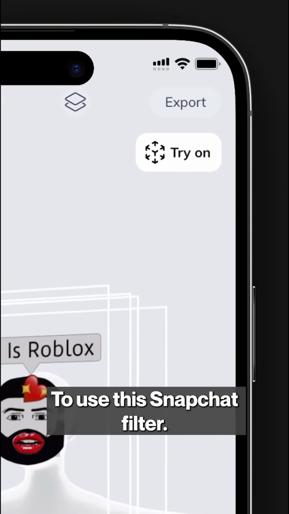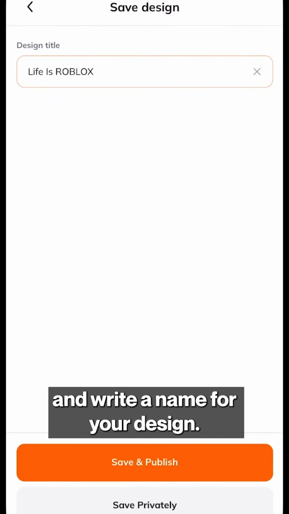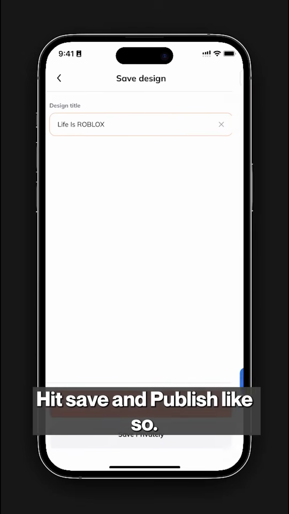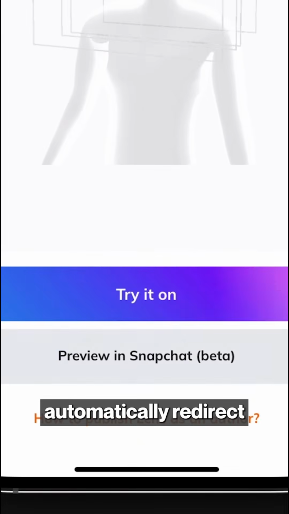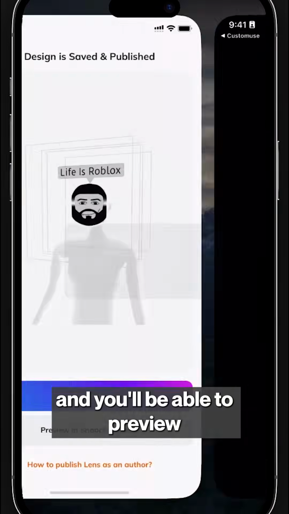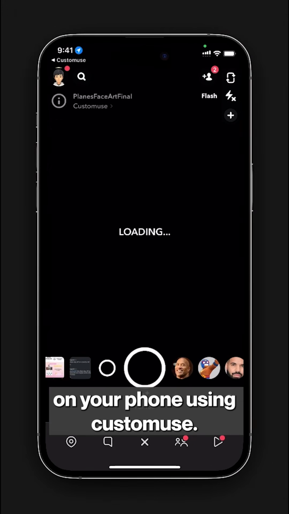To use this Snapchat filter in your Snapchat app, select the export button and write a name for your design. Hit save and publish like so. Select the preview in Snapchat button, and it will automatically redirect you to the Snapchat app, and you'll be able to preview the design you created. And that's how you create Snapchat filters on your phone using Customuse.